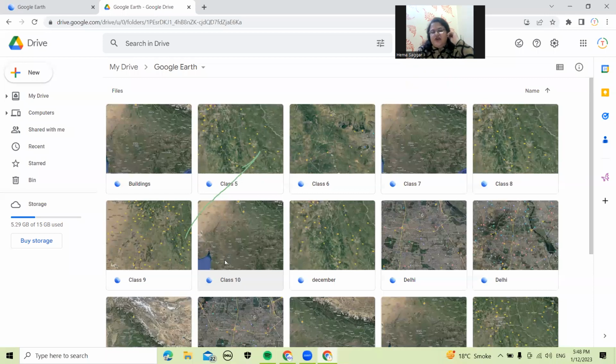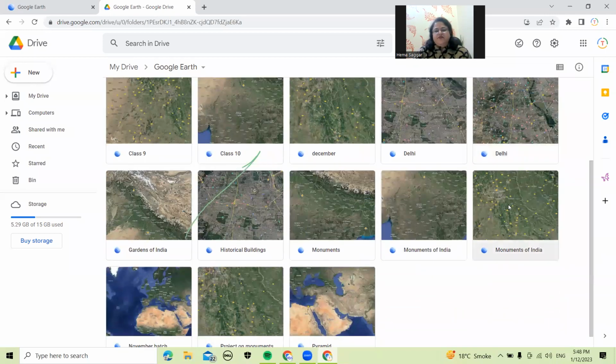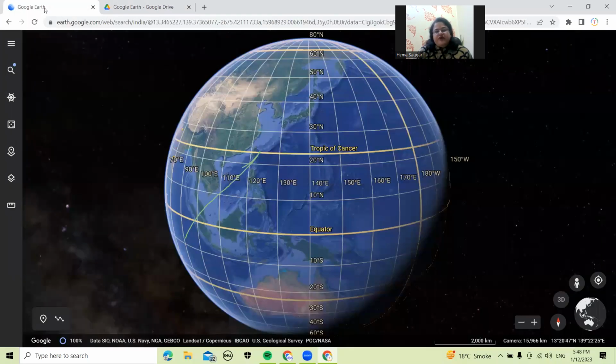Whatever projects you have created, as today I have created Monuments of India. So these are the Monuments of India. I suppose 2 projects are there with me by the same name. So whatever is there, you can just explore it in your drive, right? I'm not going into the deeper side of the drive.